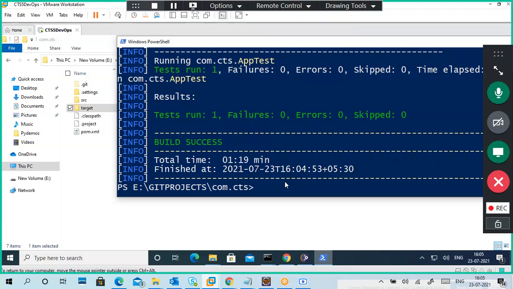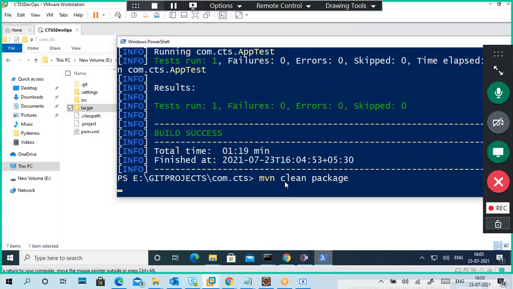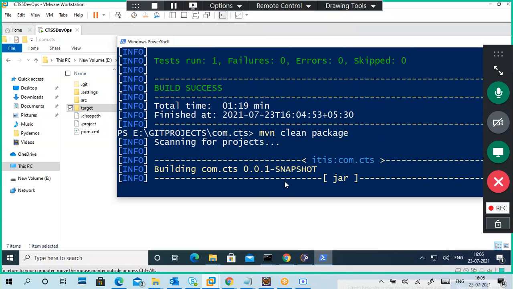So Maven test, this is test. Next, mvn clean package. It will clean all the testing and whatever we have done in target, that will be cleaned, and it will recreate again. This is manually running mvn.